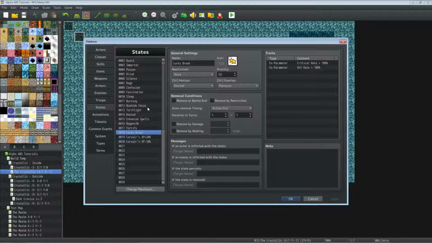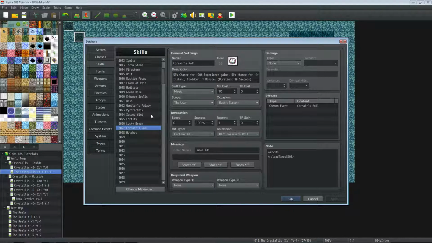Then after that, we have another skill, which is the Corsair's Roll. For the Corsair's Roll, the note tags are ABS 0. It's an instant cast. It's got a 1 minute recast timer. This one is calling a common event. So we'll take a look at that common event.